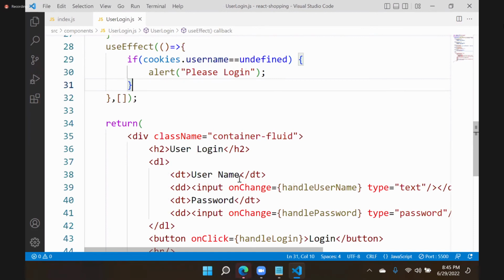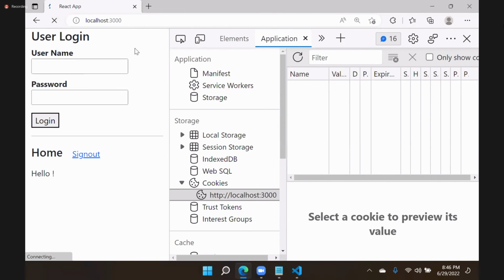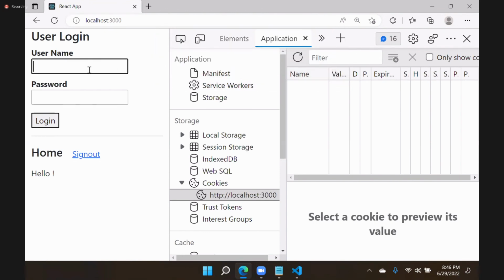That is what we are verifying, and you can see it is asking please log in. When I refresh this page, it asks please log in, because there is no cookie. So we enter the details and password and log in. It is logged in successfully. Now when I refresh again, it is not asking please log in, because we are already logged in.